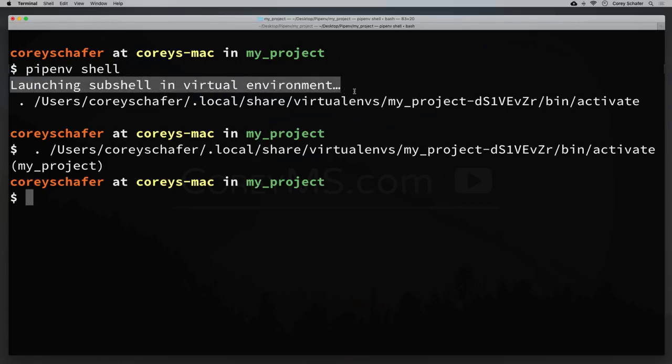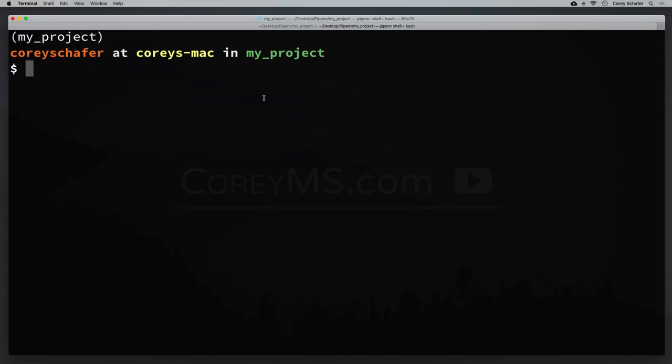Yours may not say that. If it doesn't, that's fine. But if I clear my screen here now, that should have activated our environment for our project. Usually when you have an environment activated, it will add something to the beginning of your prompt in the command line, and it's doing that here. We can see that in parentheses it says my project. That's the virtual environment that it created for this project.